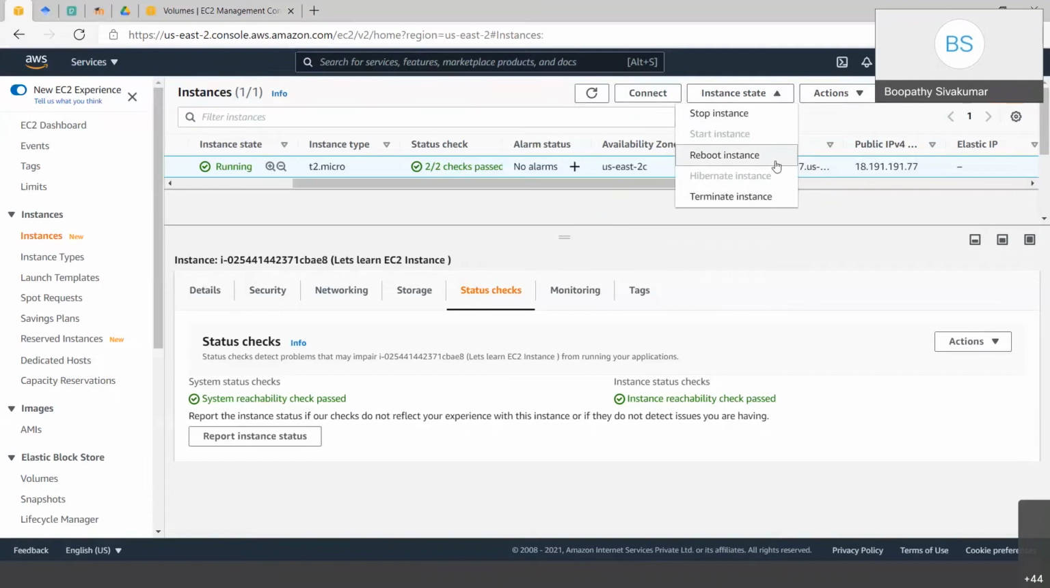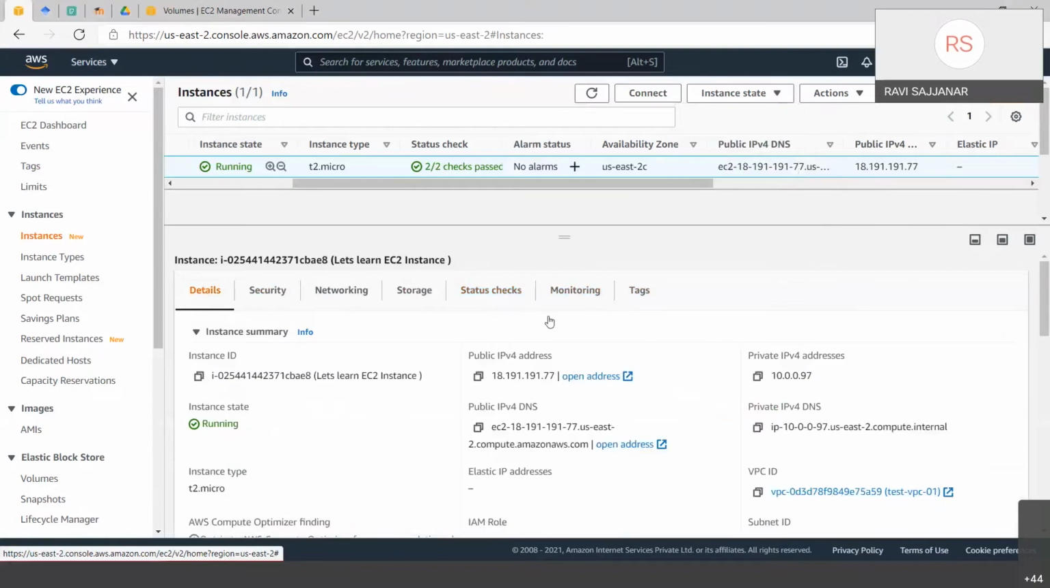So, can you click on the details? I think it is in the details section, below here, sir. Yeah, on the left. Details in the first section. Okay. This public IP address will get changed once you stop and start.